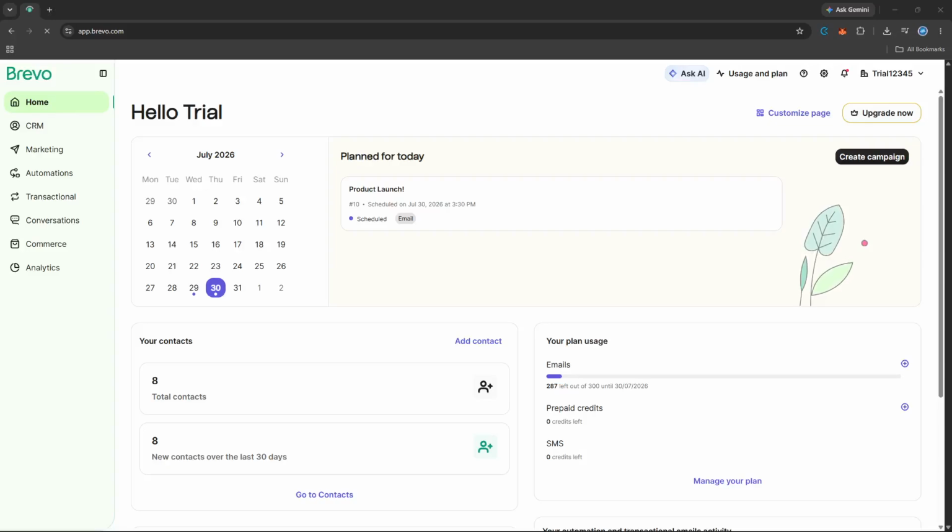To grab a copy of your campaign results from Brevo, open your browser, head to the Brevo login page and sign in. Once your dashboard loads, look at the left sidebar, click Marketing, then click Campaigns. That brings up your full list of email campaigns.